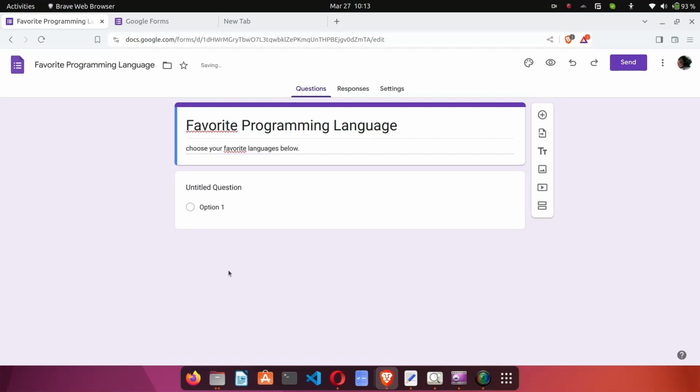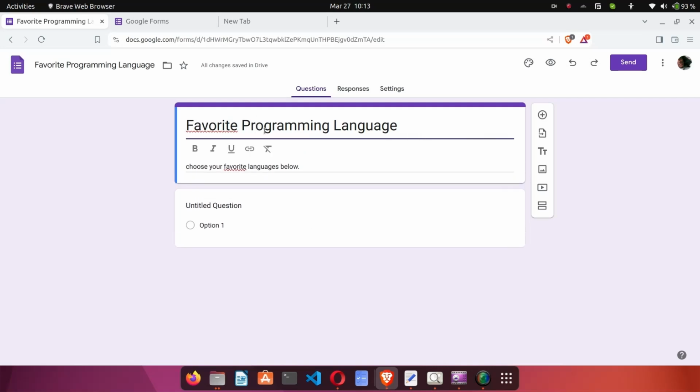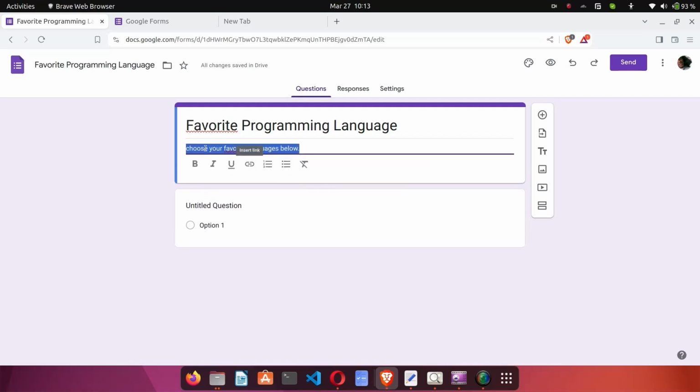Editing forms on Google Forms is actually pretty straightforward. All you have to do is click on the section you want to edit, and you'll be presented with the options to modify them, including the formatting options. There's bold, italic, underline. You can even insert a link. You can add a numbered list, a bulleted list, and you can also remove all formatting. It's like using any Word document.